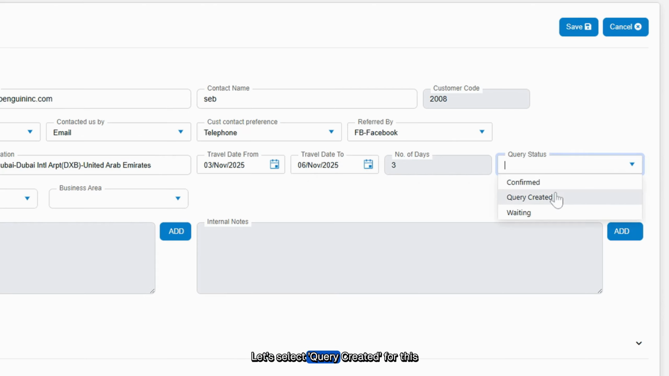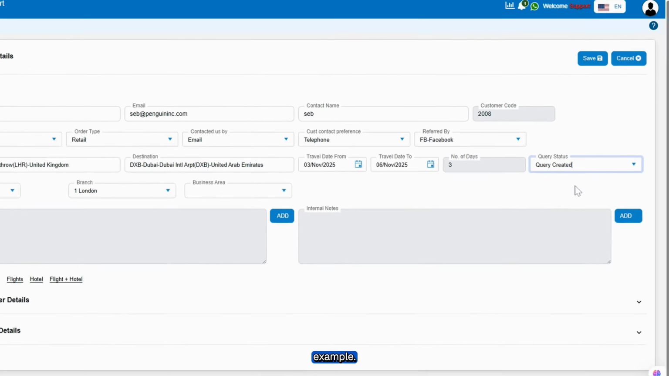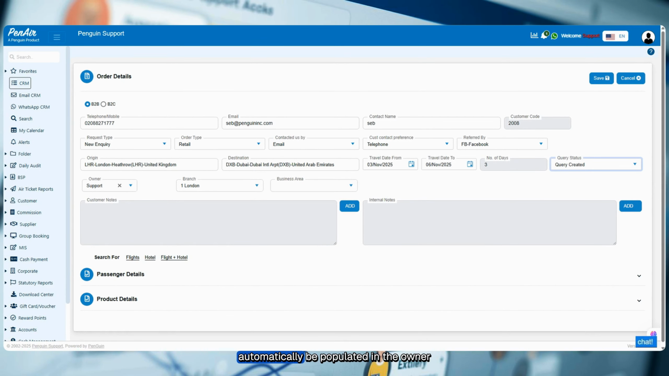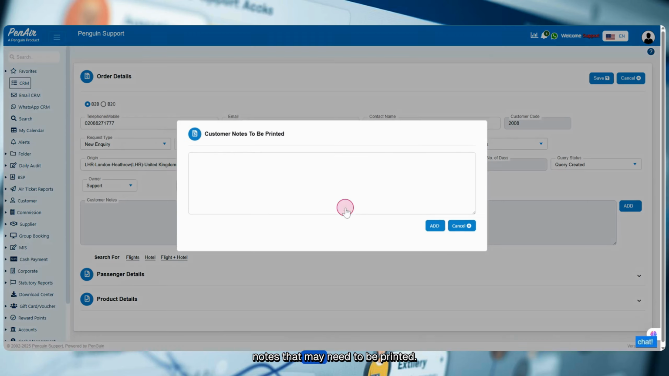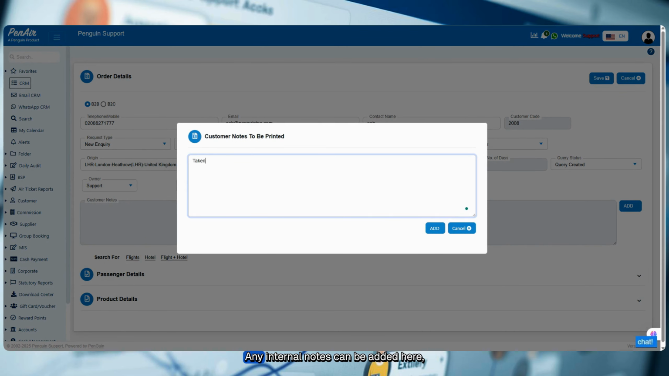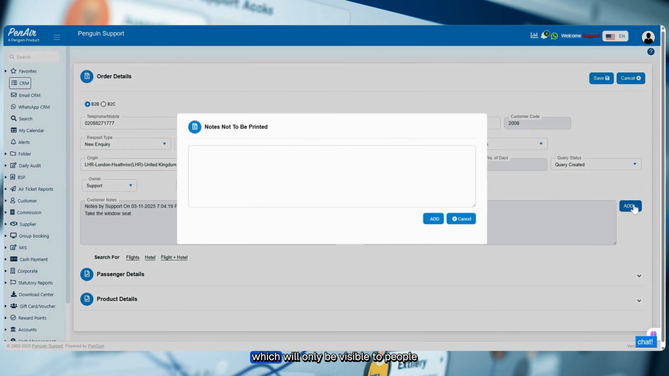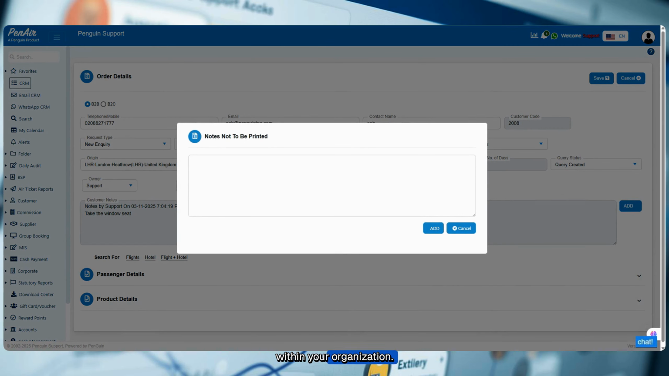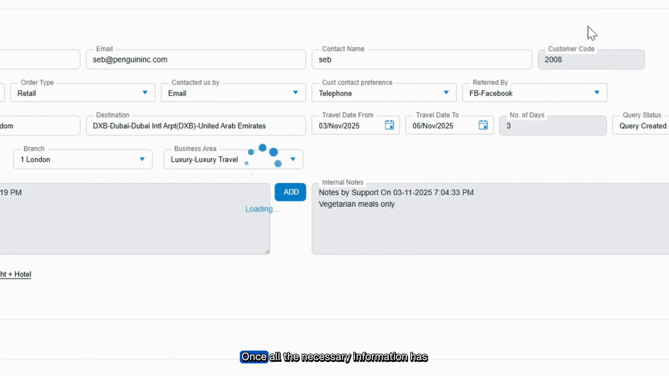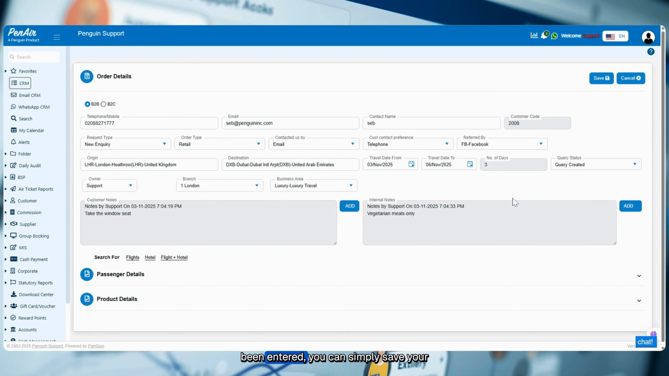Let's select Query Created. For this example, the person who logged in will automatically be populated in the owner section, and the branch of the user will be generated as well. You can select the business area and also have the option to add customer notes that may need to be printed. Any internal notes can be added here, which will only be visible to people within your organization. These will be displayed here. Once all the necessary information has been entered, you can simply save your progress.